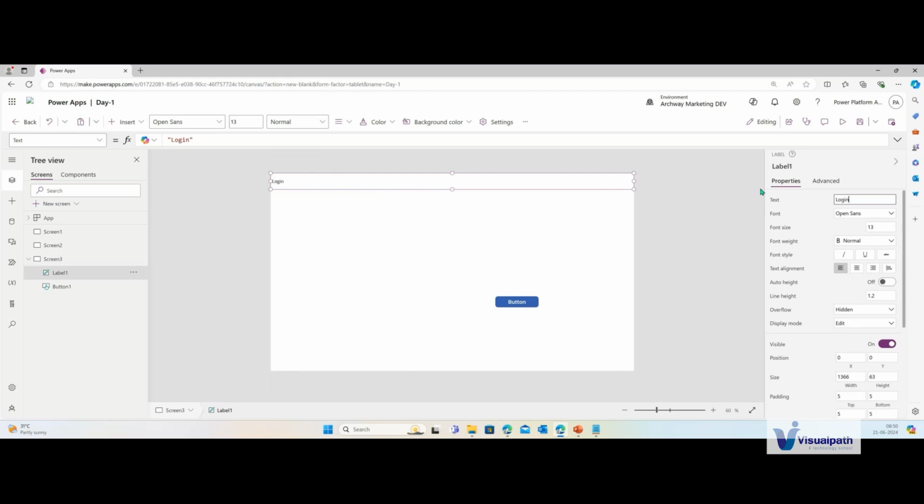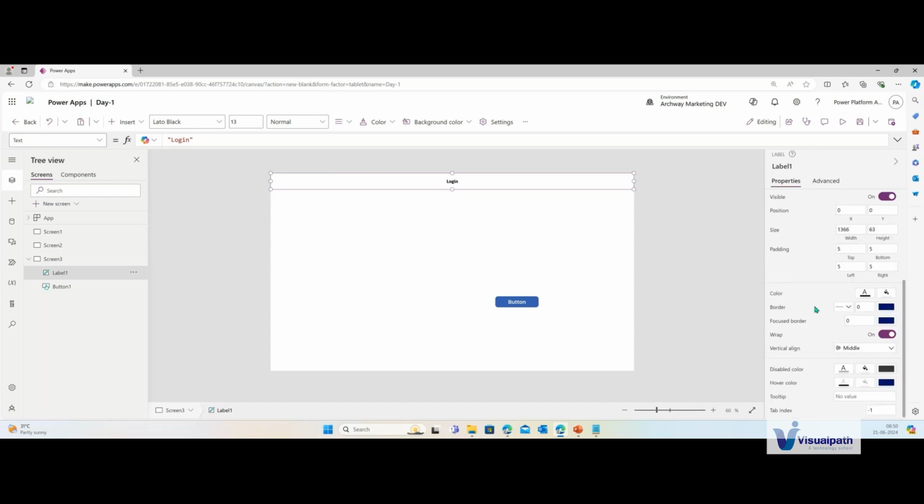Okay, login is my text. I want to adjust the font. What I'll do, I want to make it this one. Okay, and I want to make it center. So see, it is center. And I want to add some background color. You see color. This is the font color.